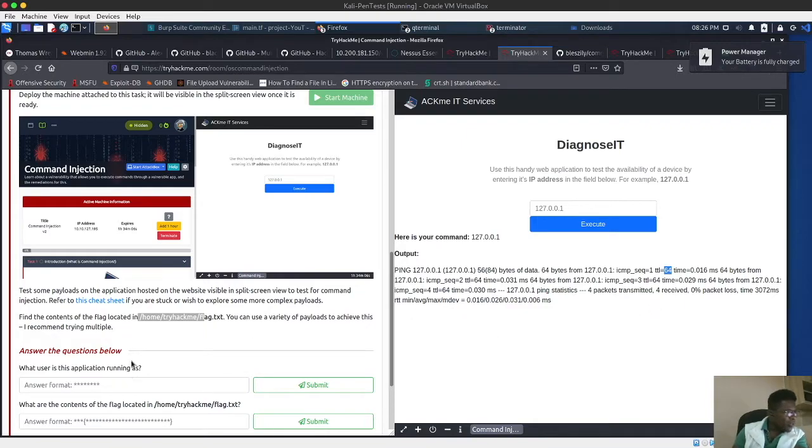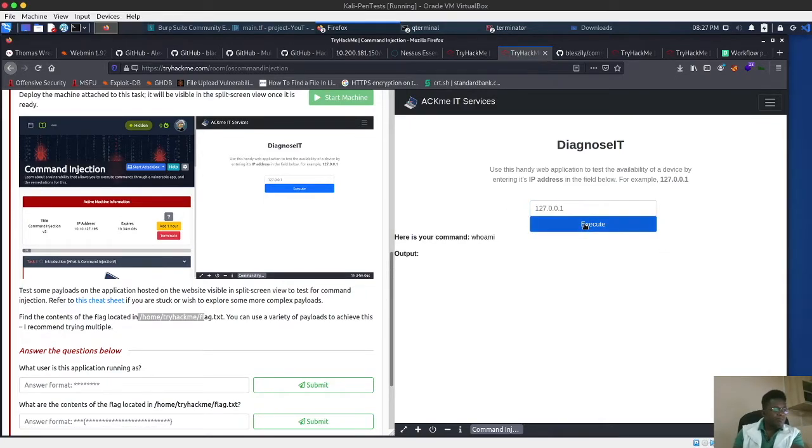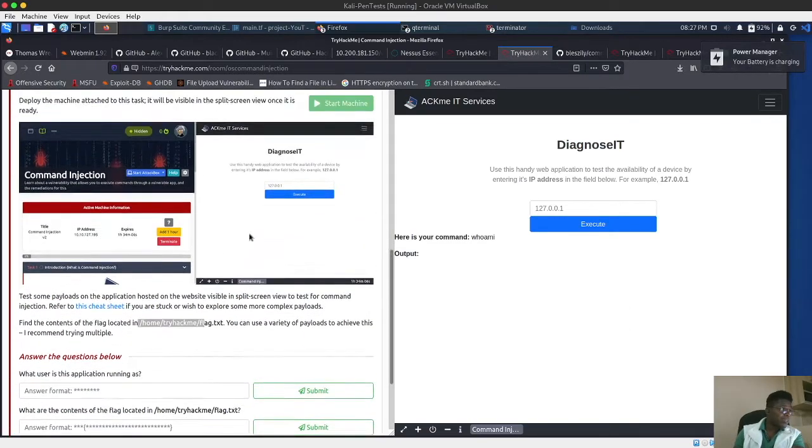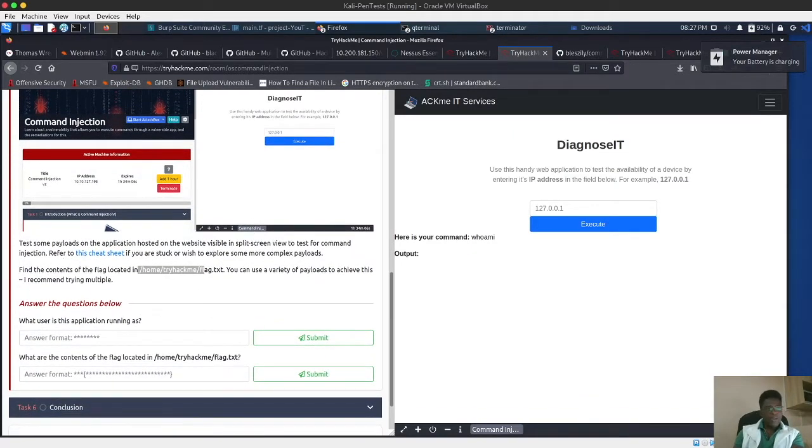Okay, then what else can I do here? Maybe find the content of the flag located in home TryHackMe flag.txt. What user is this application running as? So what can we do? We can execute the command whoami. Let's see. There is no output. So obviously some filtering is happening there. I would be damned to think it's just gonna work. Pretty cool. Okay, so now the challenge will be to find a way to bypass this.